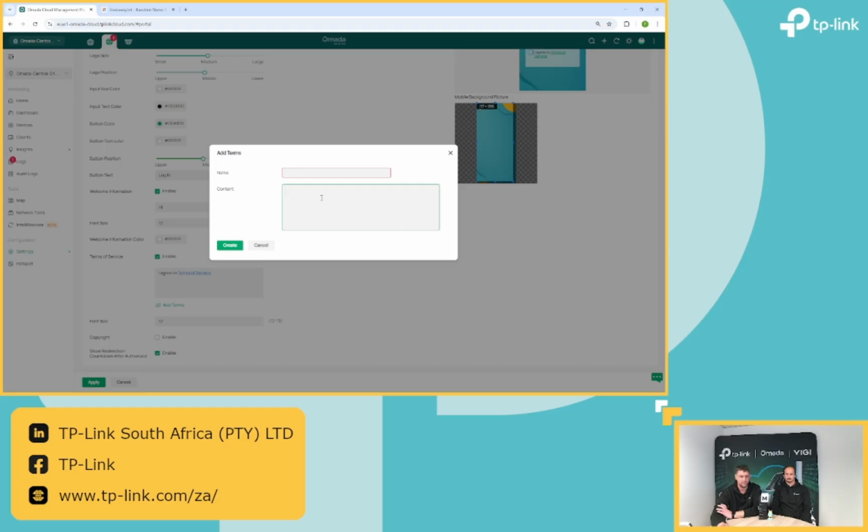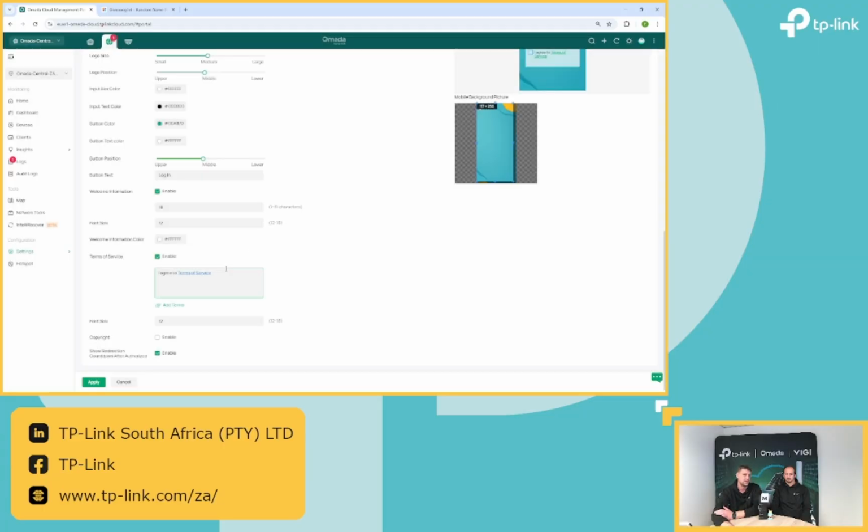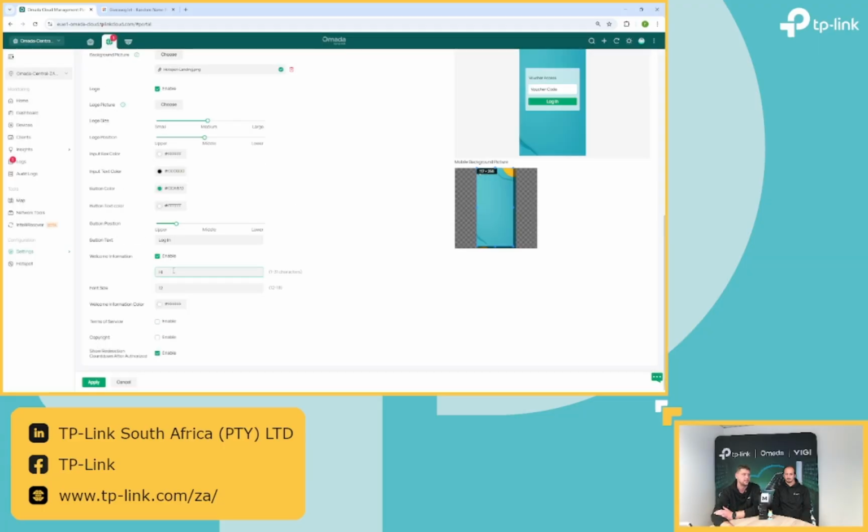It's going to be like, when you use this Wi-Fi, it's at your own risk. Any damage is not the responsibility of the owner of the hotspot. That's on the client themselves. That's just an example, but in this case, we do not need it for this example.